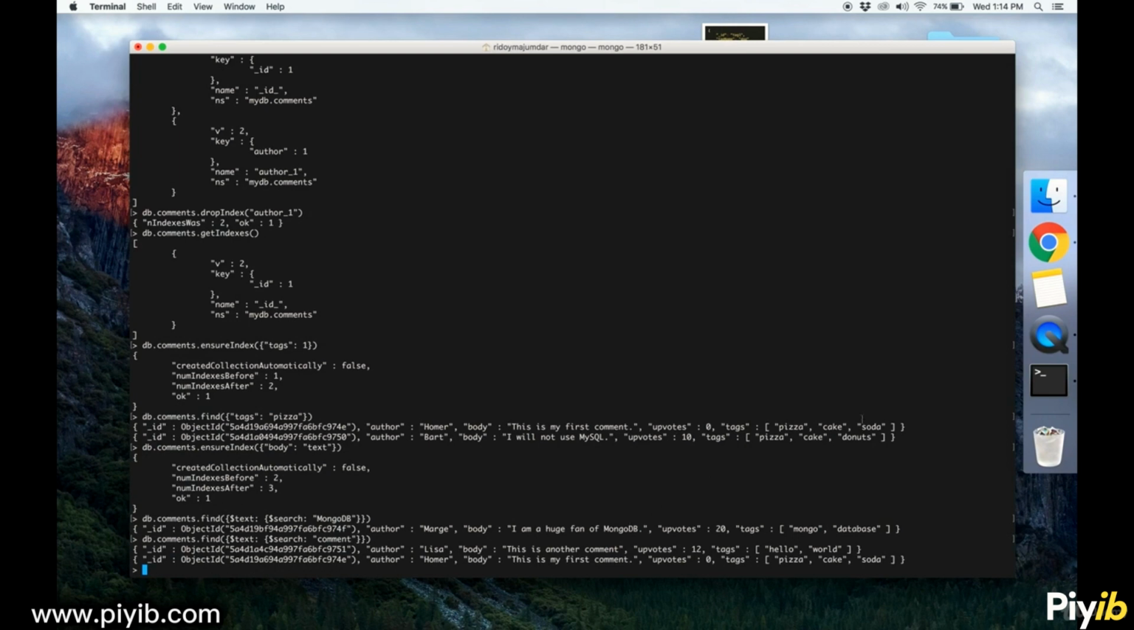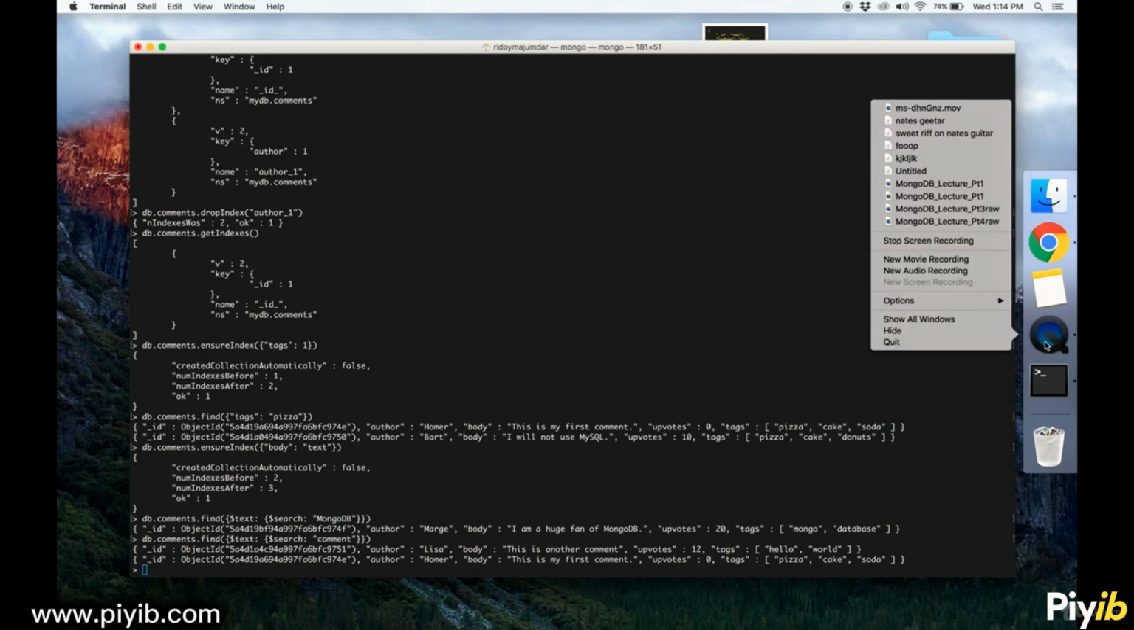So that's how to use indexes in MongoDB. And in the next video, we will be discussing our first small project, so you can get a hands-on look at how to use MongoDB in your project.